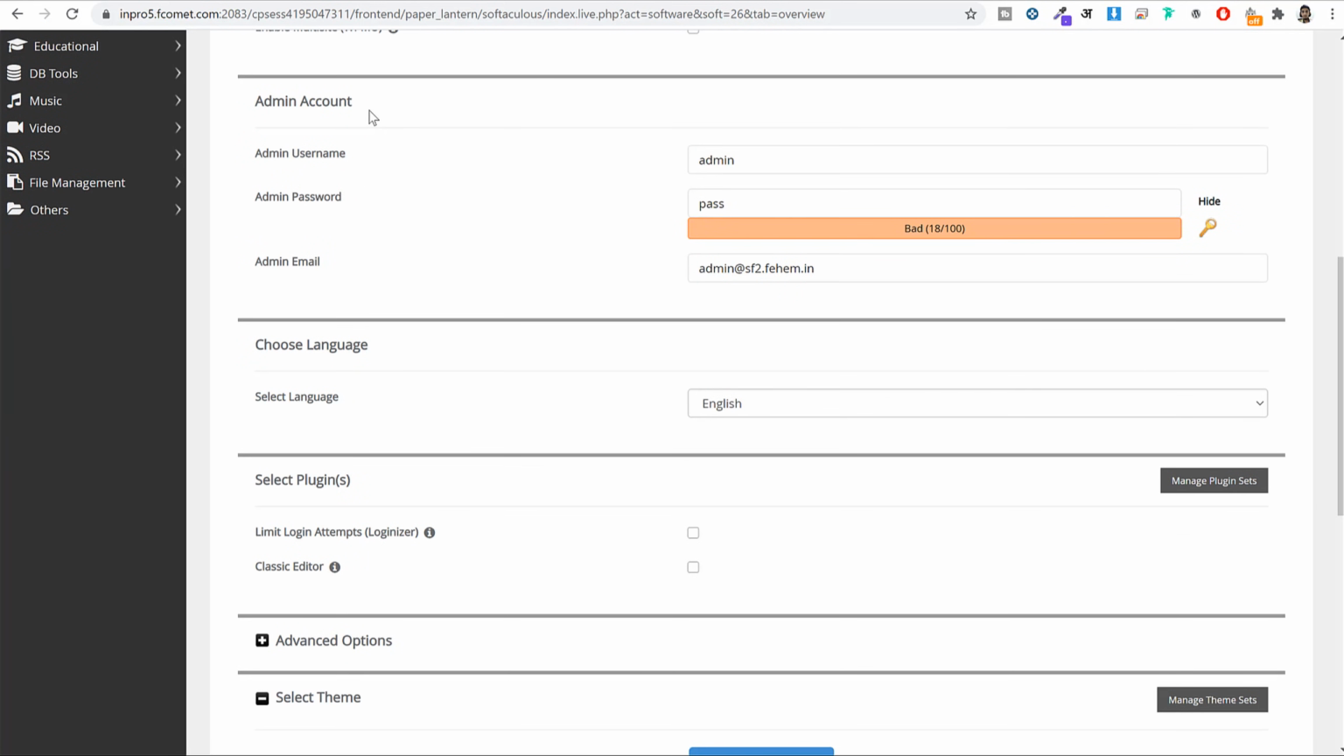Then when you scroll down, you'll see your admin account. And here you have to set a username and password for your WordPress website. And make sure you delete this admin. Make sure your username is not admin. Delete this and type in some custom username over here. And obviously similarly, just delete this password and type in some custom password. Now once you do that, you will see admin email. Make sure to also delete this email address and enter your own personal email address over here.